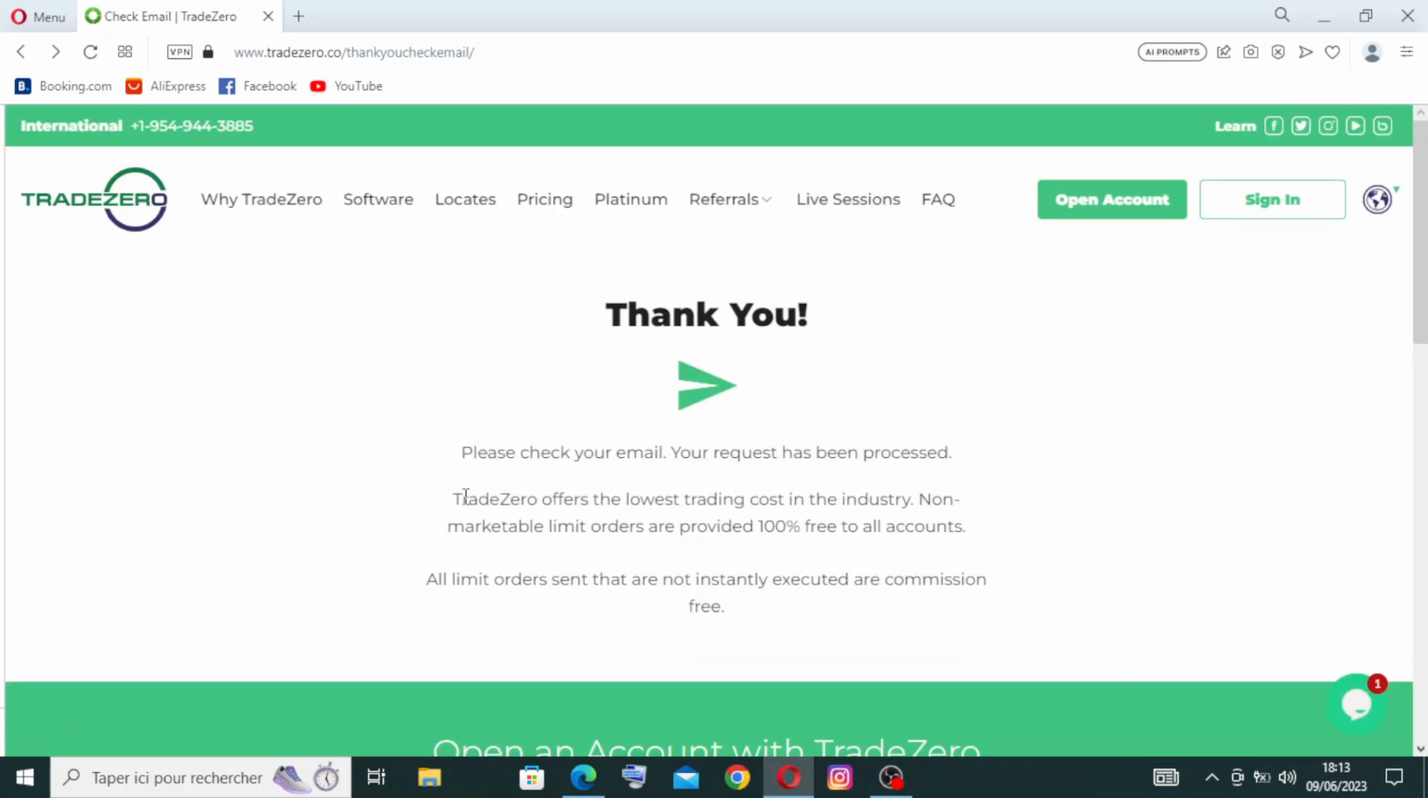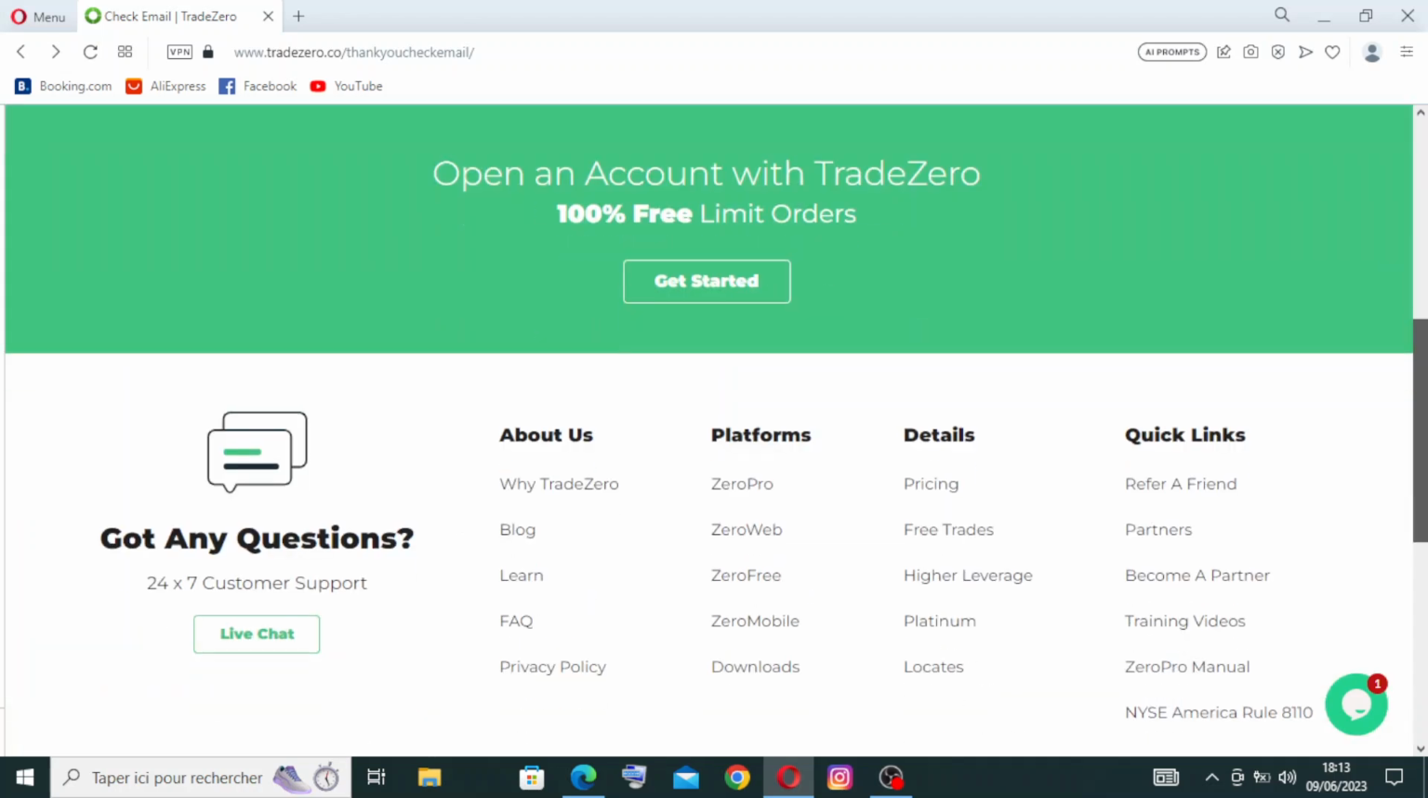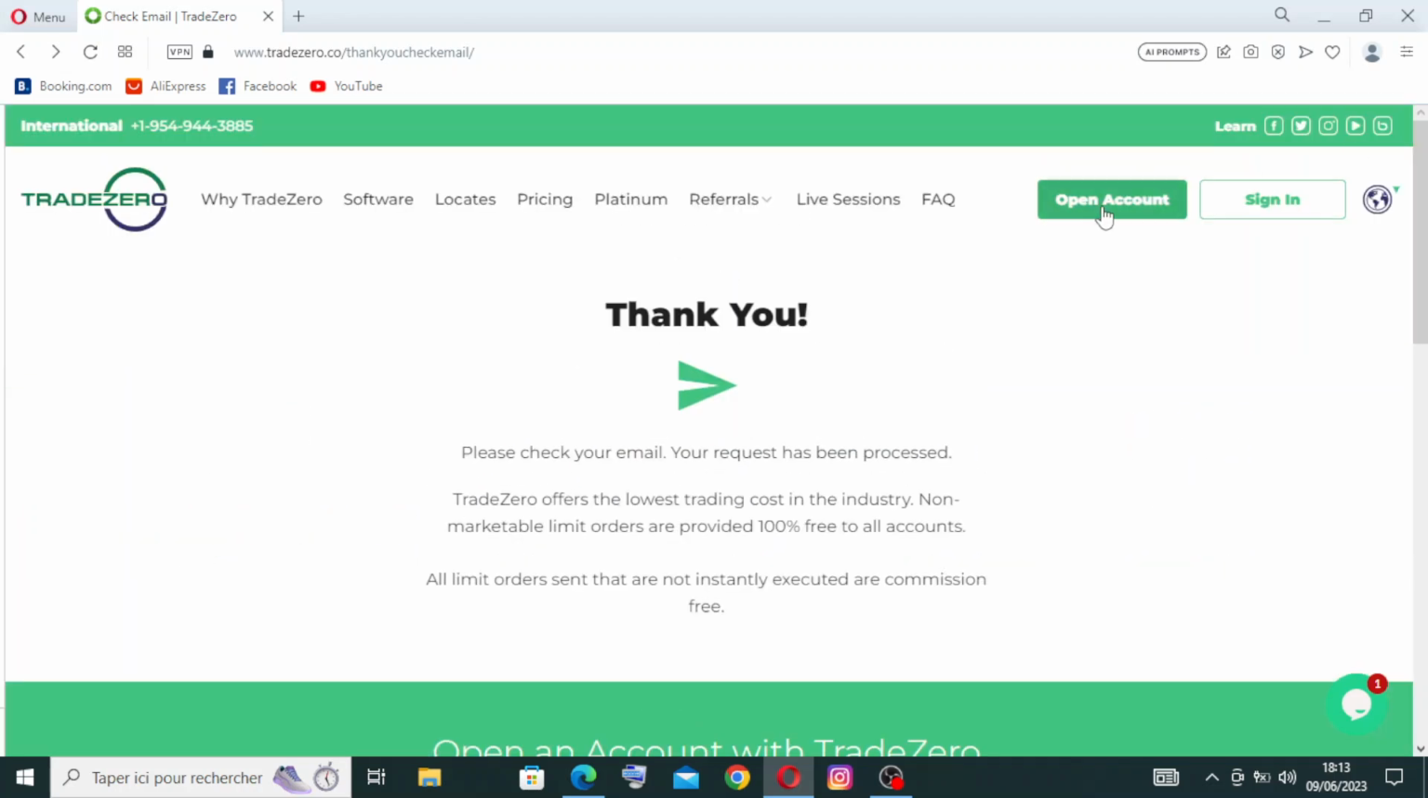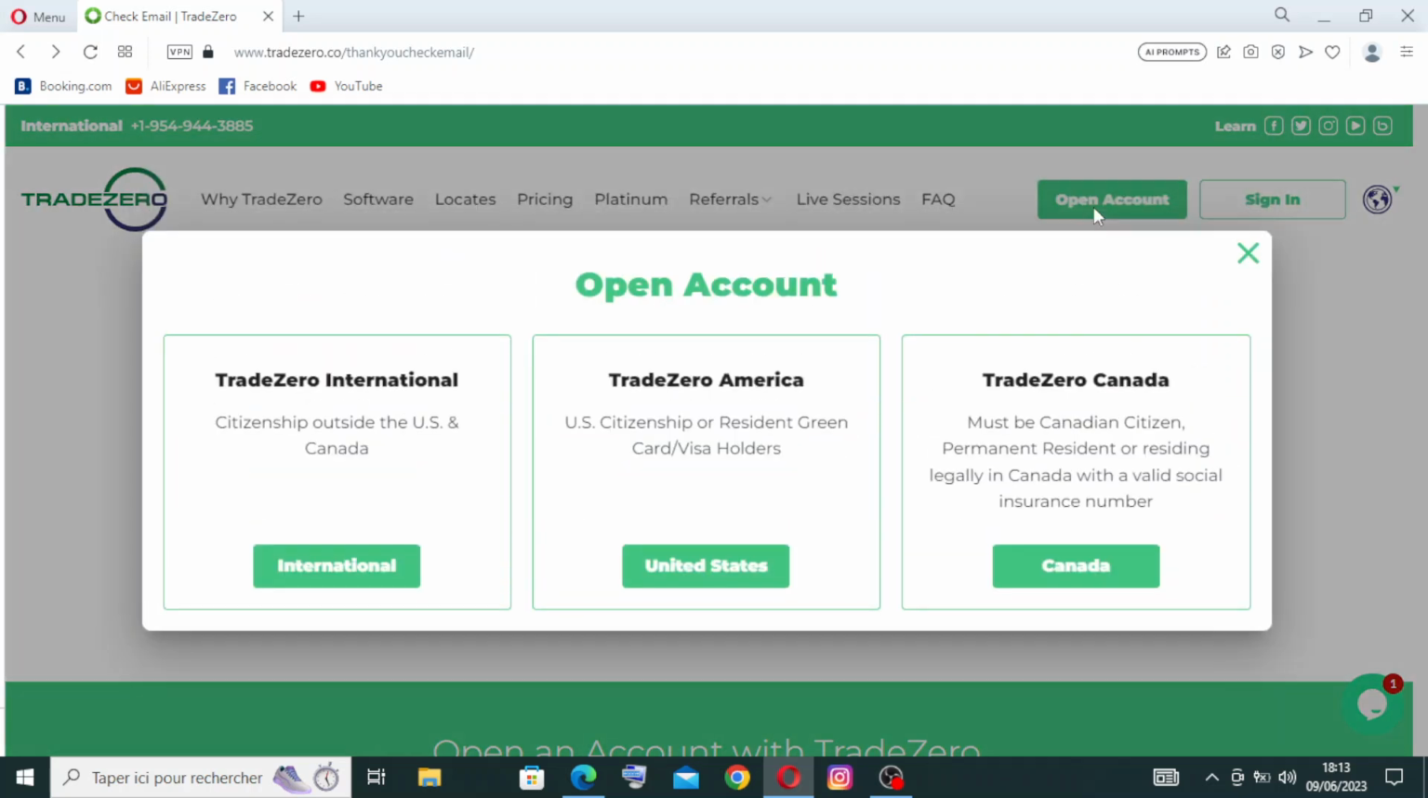So now we need also to create an account after the registration here, and to do that you need just to click on this green button over here to open an account. And if you already have an account on TradeZero, you need just to sign in from this one here. Now let's open an account. Let's click on this one.